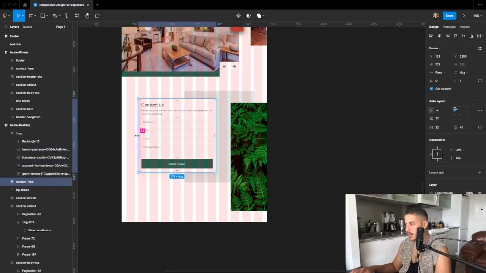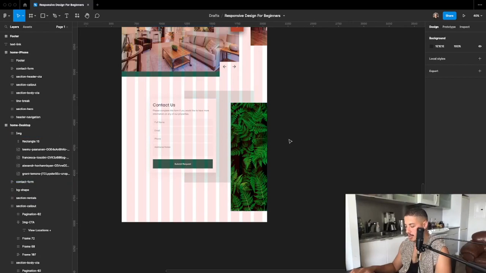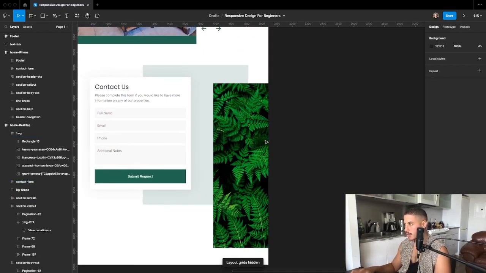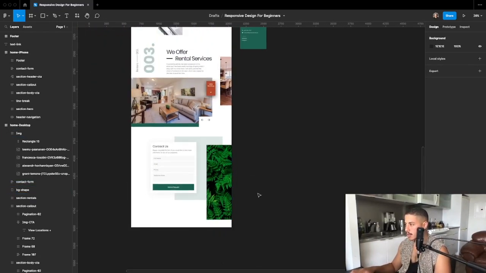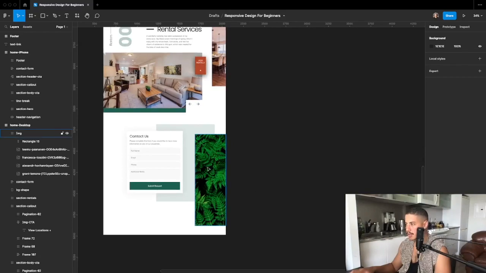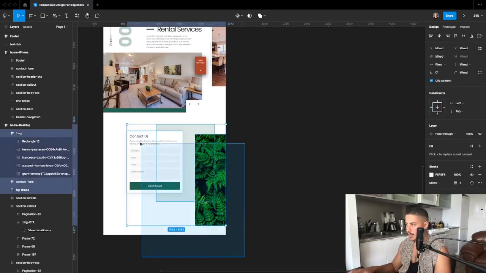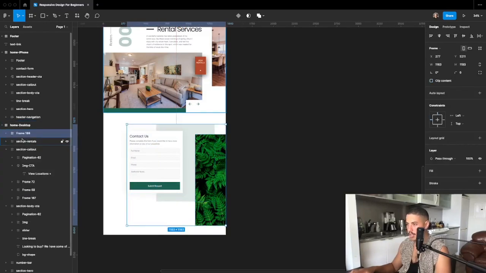Maybe we decrease this size a bit. Decrease the size of the form so it's a little more compact. Yeah, that looks better. Looking good. And I think we can call that a contact section. So let's grab all these items. Command Shift G, section contact form.